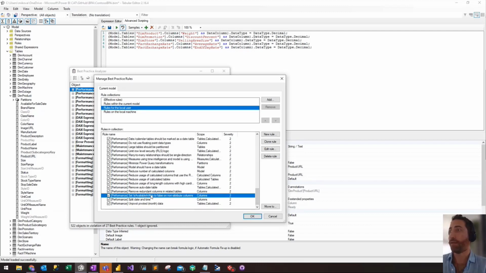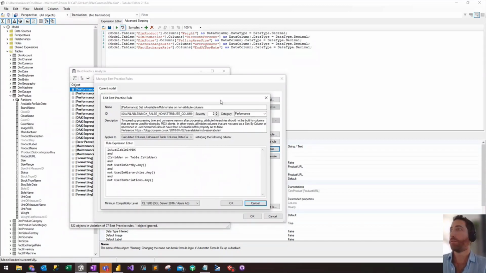which is the set IsAvailableInMDX to false rule. So this rule is a bit more advanced, but with every column that is in your model, there's an attribute hierarchy that is built, which takes up space, and that is not always necessary. And this rule tells you which columns don't actually have to have that attribute hierarchy. And you can set this property to false to save Power BI from creating that hierarchy, therefore saving space in your model and making your model process faster.